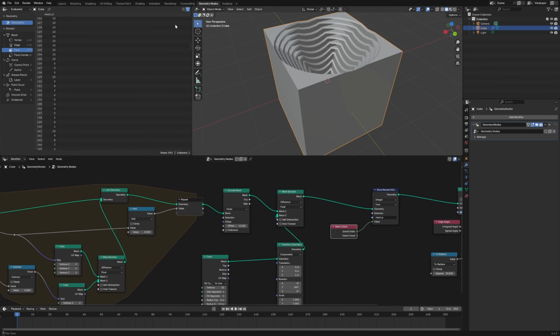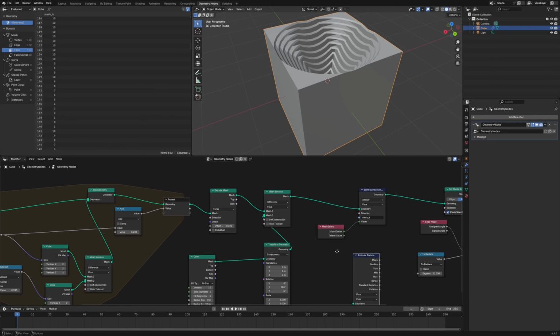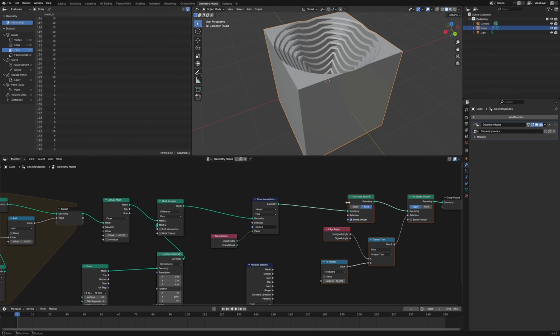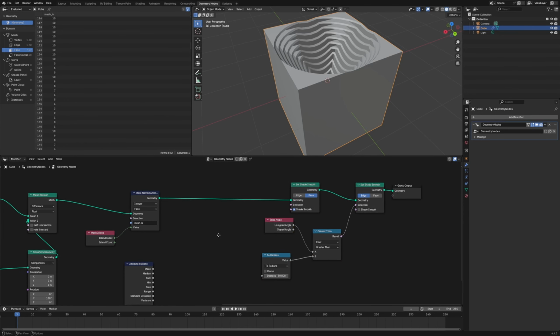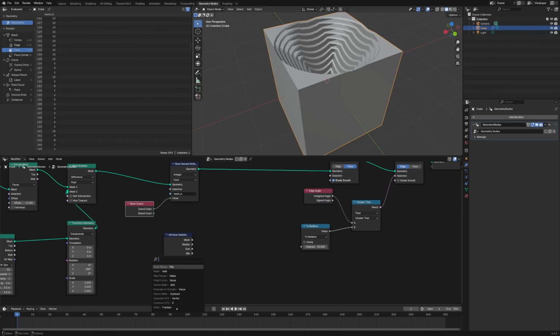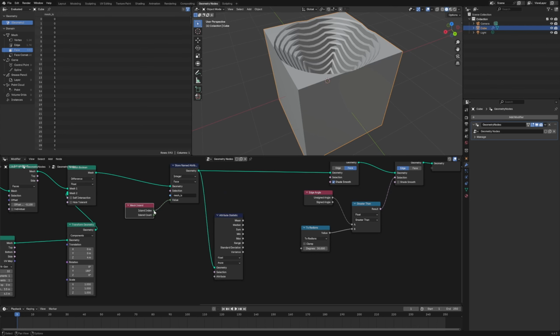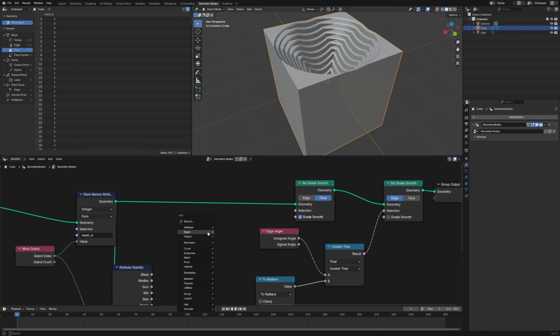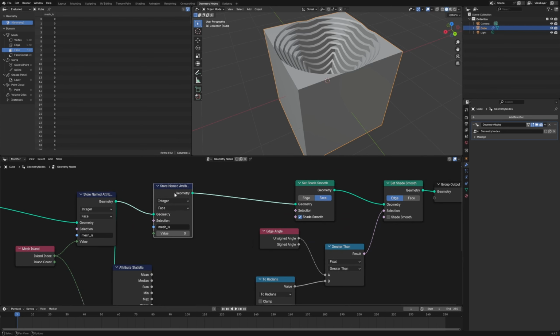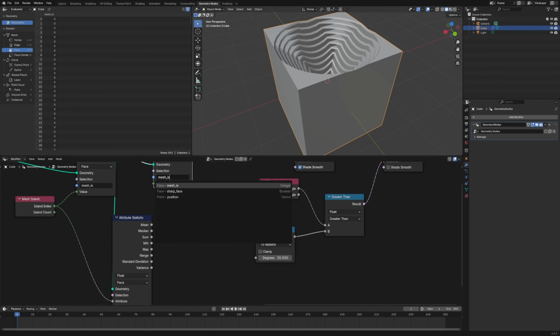So what we can do is take the attribute statistic, and we say plug this in, pop it in here, I guess. Mesh island, integer, let's do face. And then we can do another sort name attribute. We can say the max, island max, pop that in. So it's just 10 is the max, which makes it easy.